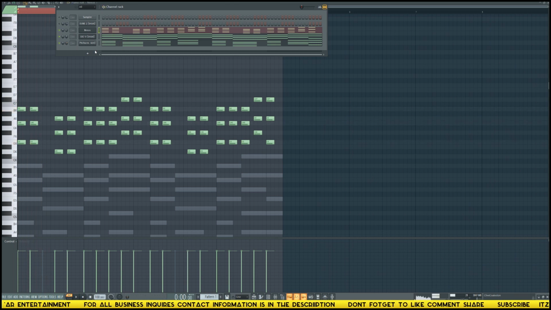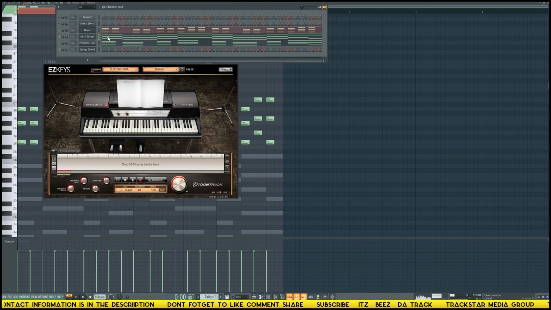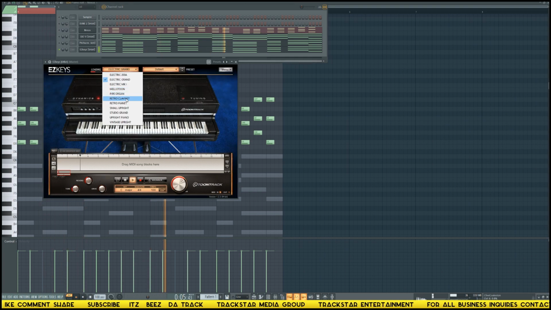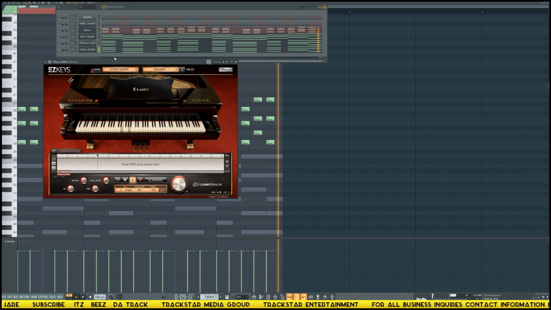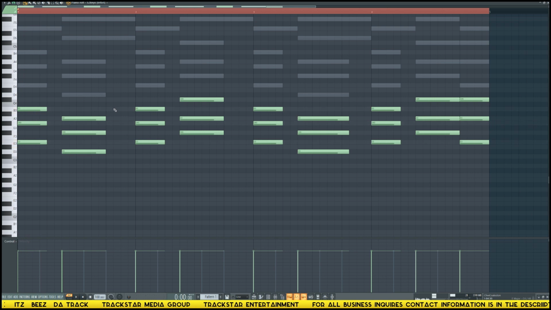Now, we want a piano. For that, we'll use Easy Keys from Toontrack. Might duplicate it, of course, but not sure yet. So let's paste that. Let's turn that on. Let's switch this from the electric. Or listen to the electric first and see. Nah. Let's go studio grand. All right, let's drop this an octave. Nope.